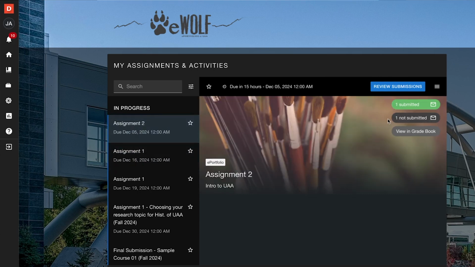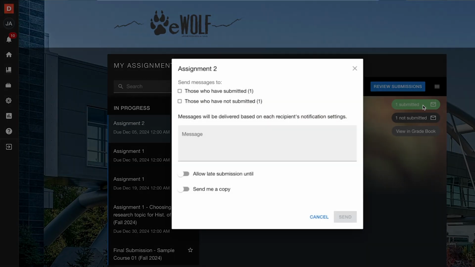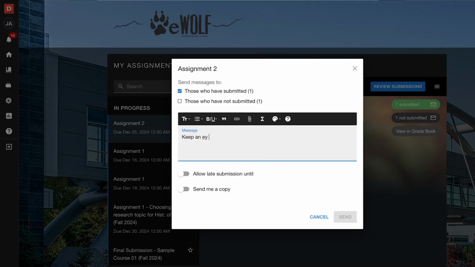So one of the things we can do is now we have the ability to trigger emails as reminders to students. And you could say, send a message to those who have submitted and say, great job. Thanks for paying attention to the due date. You're awesome. Look for some conversations feedback. Pay attention to your notifications. Or send a message to those who haven't submitted and say, hey guys, don't forget, this is coming up. Pay attention.